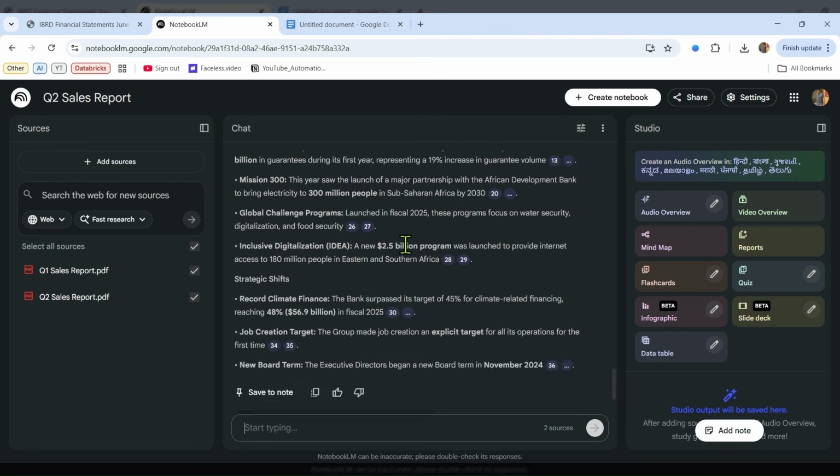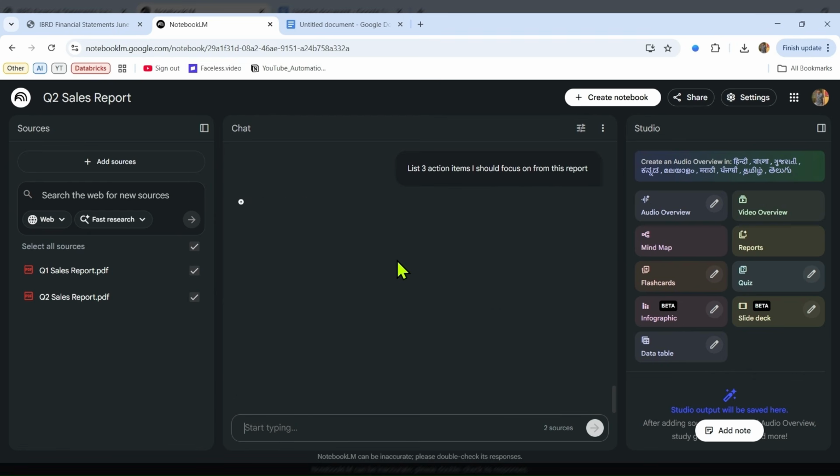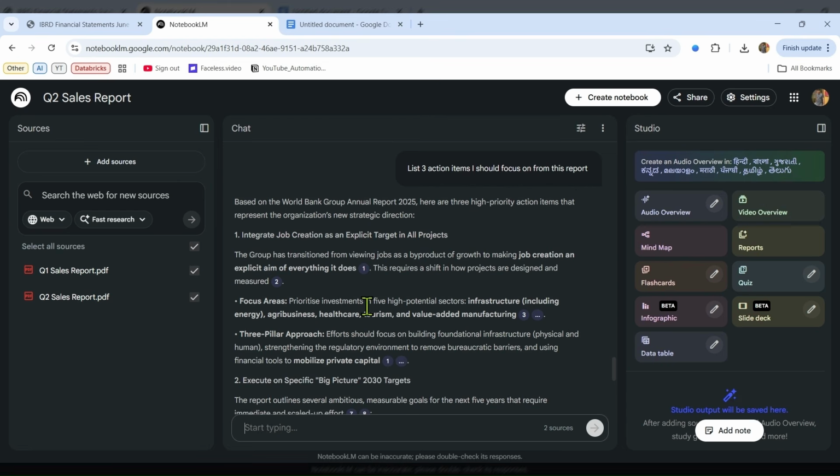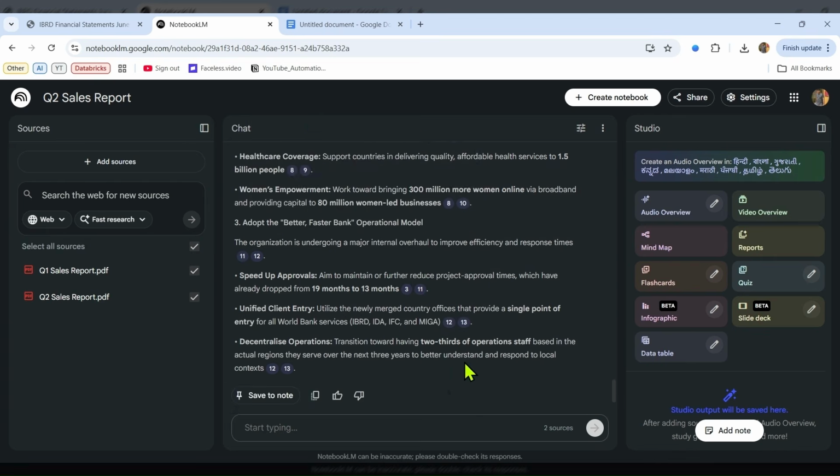Then ask what changed compared to last quarter. Then go more specific. List 3 action items I should focus on from this report. In a few minutes, you have what your boss actually wants from you: clear understanding and concrete next steps.